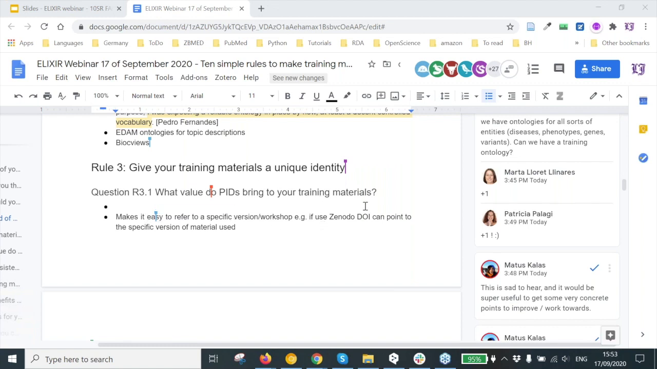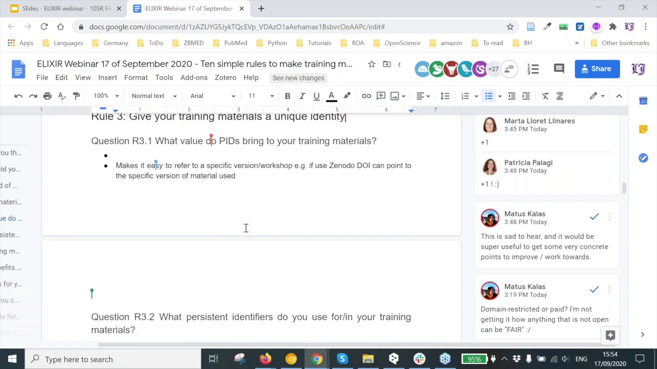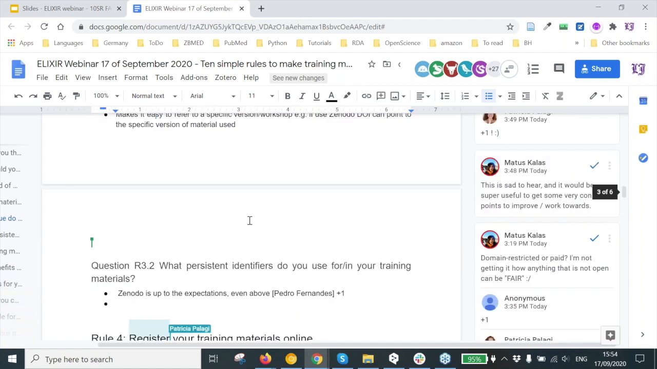So what value do you see in the PIDs? Easy to refer to a specific version or specific workshop? Yes, indeed, because every time that you create a new version, you will have a new DOI or a modified DOI in that case, so they can link to the previous version, and so on. Indeed, the PIDs are useful for that. And the PIDs also make things easier for computers to find this unique element that will tell them beyond any doubt, yes, this is the one that the person is looking for.